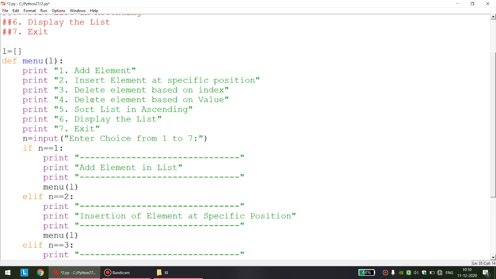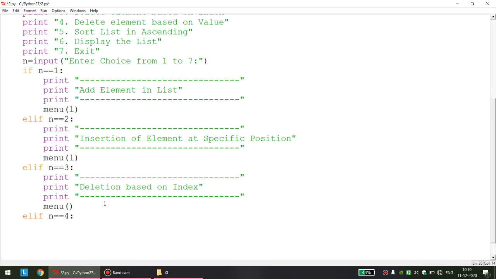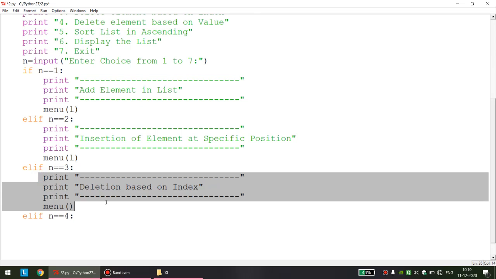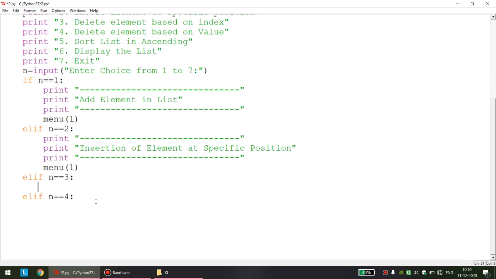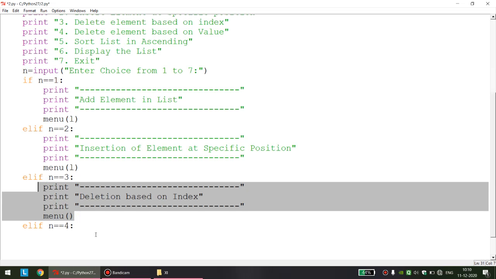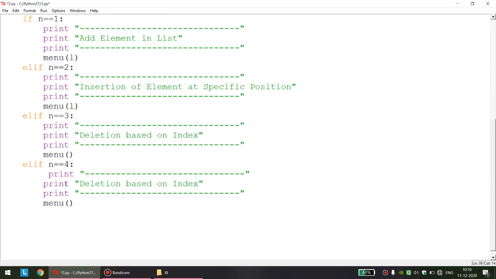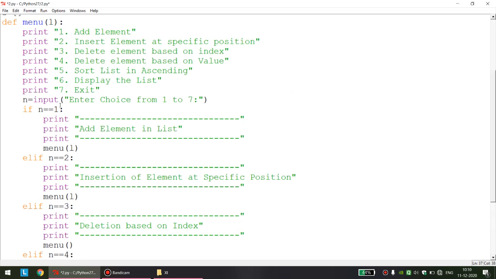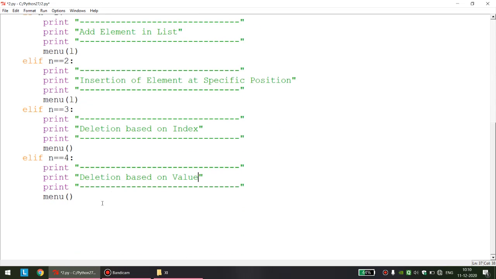If 4 is chosen, what do you have to do? Delete element based on value. Fine. So I think I can copy this stuff, because only minor changes we have to make. This program will be a tad lengthy, students, so that is why I am going a little fast. Deletion based on value. Value means the direct element will be specified. If that element is present, it will be deleted. Otherwise it will show a message that the element is not present, as in one of the programs given.